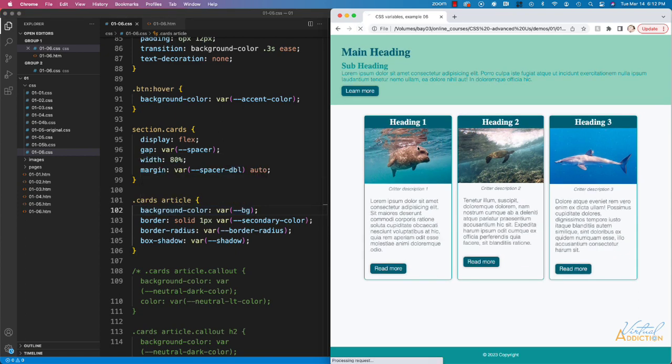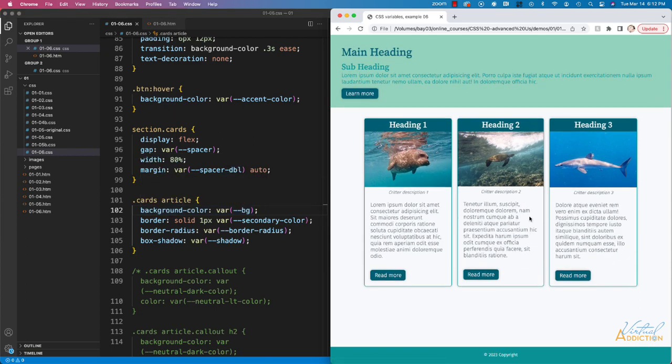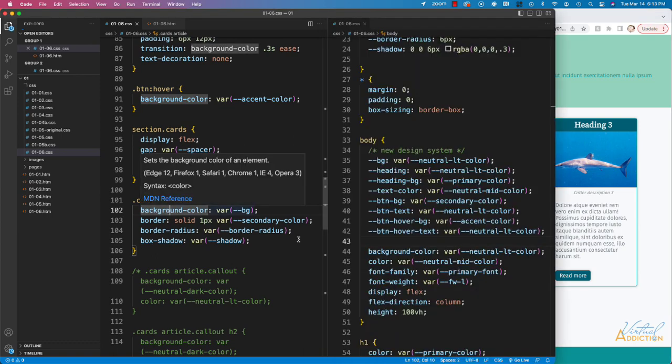So if we refresh our page, we really don't see any change. The reason I need this here is because any of the properties that we're going to want to redefine have to exist in the standard view, if you will. So that is one caveat for doing this.